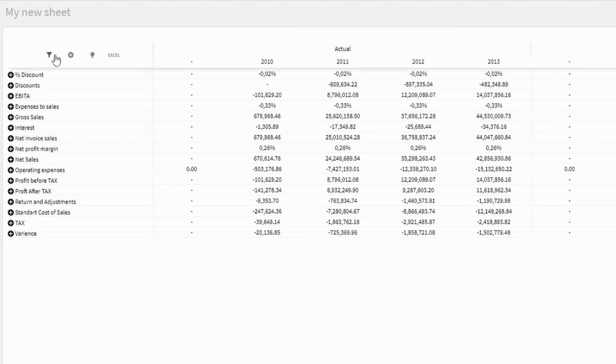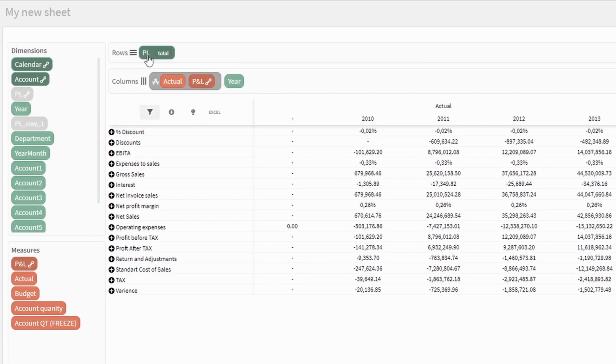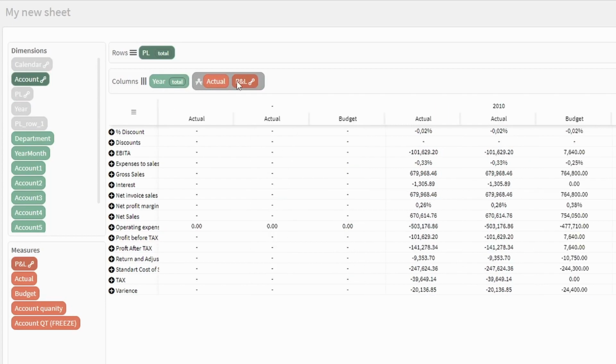So here is the first icon of our menu. Here we have our P&L, which is the rows, and the columns. So we have here actual and P&L as a group measure, and our dimension. Let's make the year the first, so we can control those columns and rows by drag and drop. To delete a dimension or measure in a row, you can double click on the dimension.